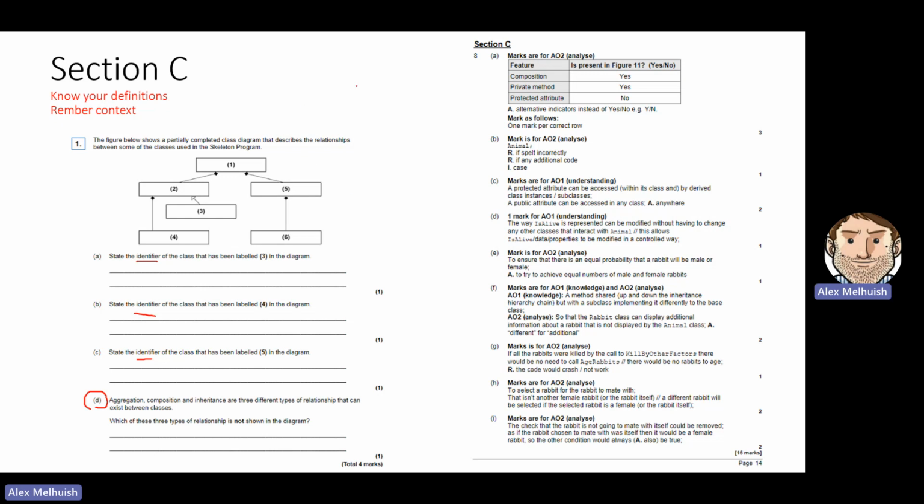A little bit of revision here would rely on you remembering that the filled-in square diamond is a composition relationship. The arrowhead pointing to a class is an inheritance relationship, so 3 being the child of 2 in this instance. So in this one we can tick off composition and inheritance. It was aggregation, of course, that wasn't depicted in this particular section of a class diagram.